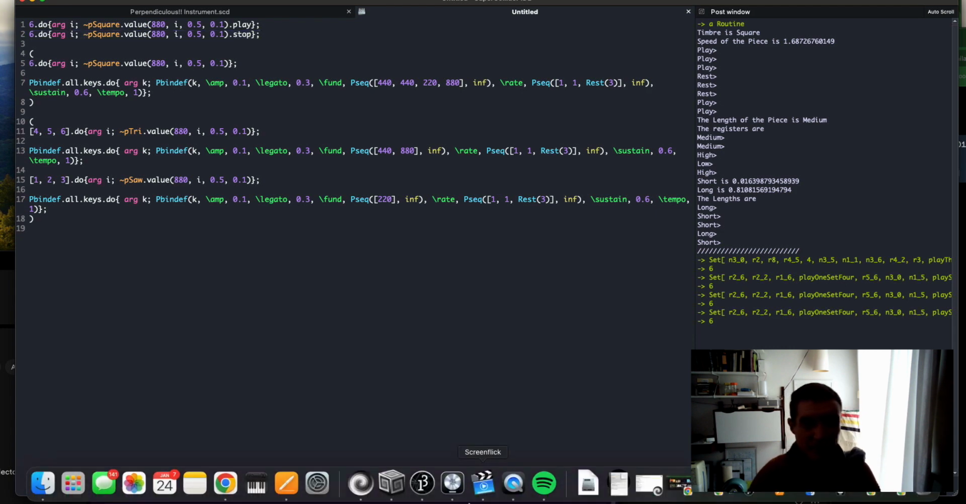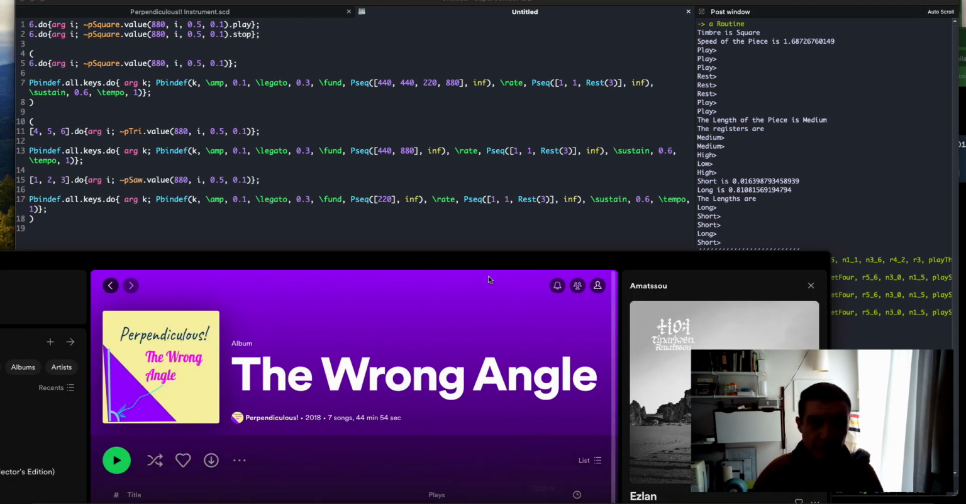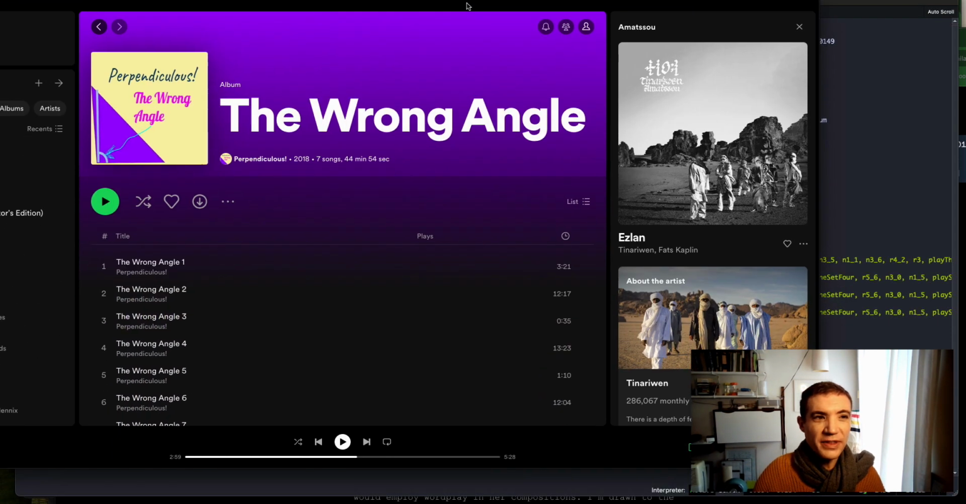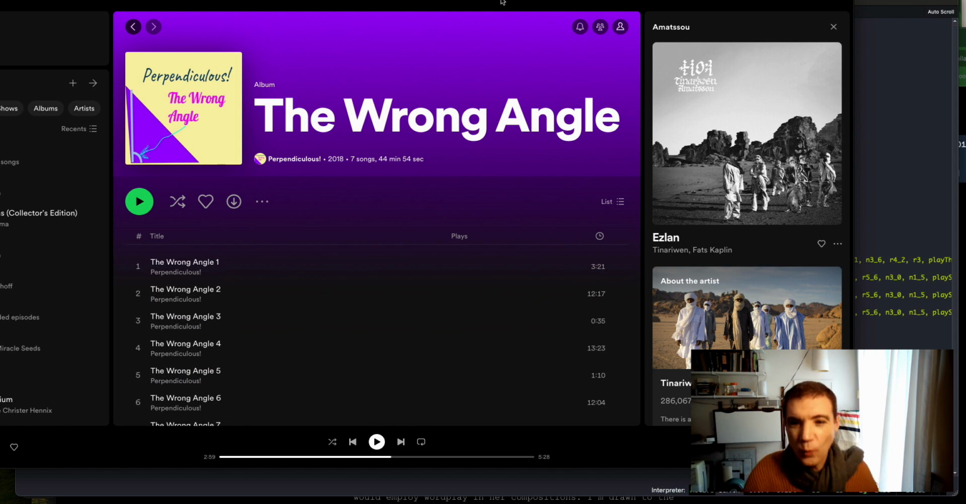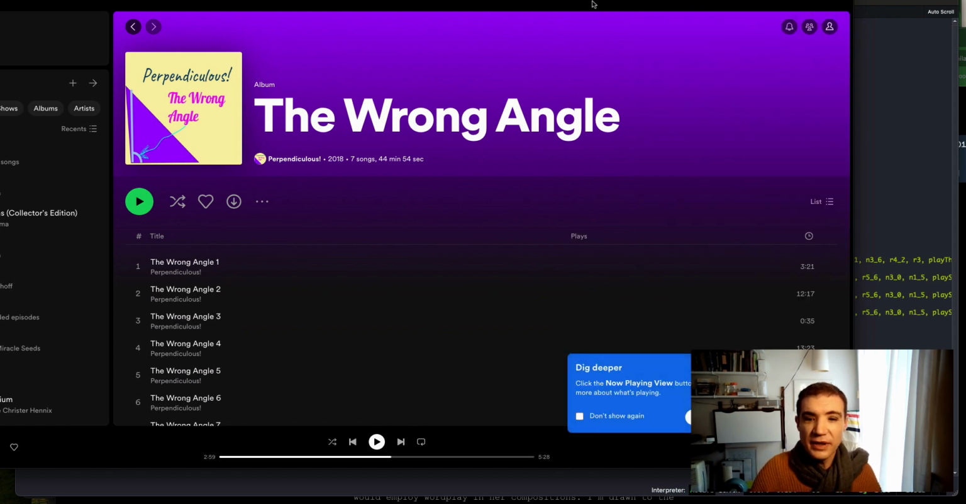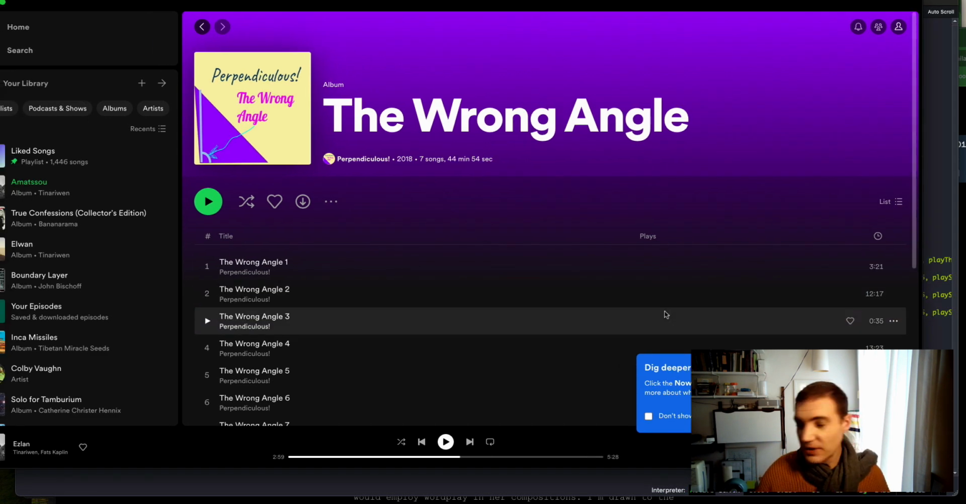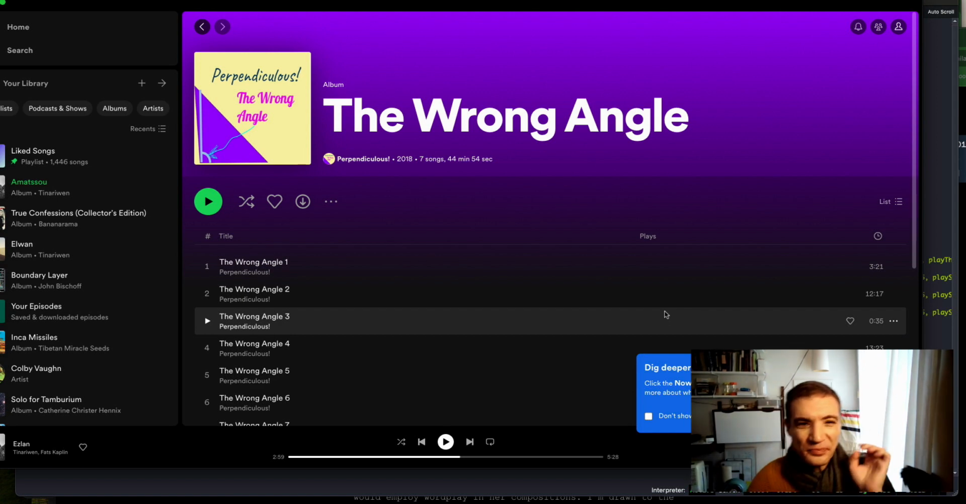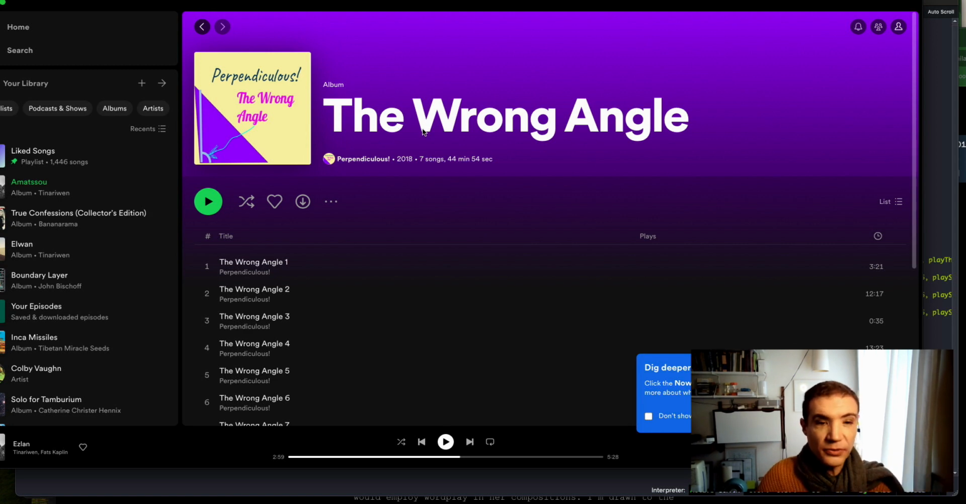Okay, and there's another end of that musical phrase, and if you want to hear more of this messy, wild chaos, you can hear this instrument. Here's a fan of this music right here. This is the instrument that I use on my 2018 album, The Wrong Angle.